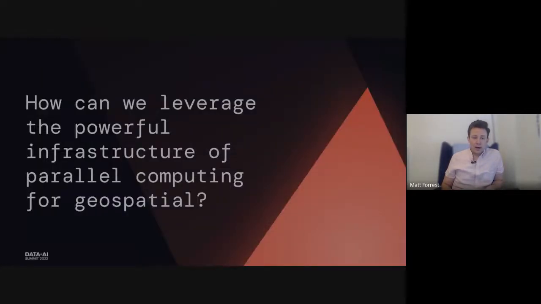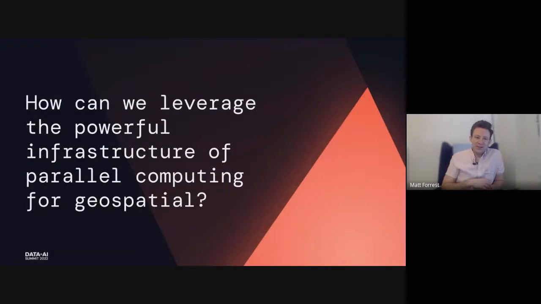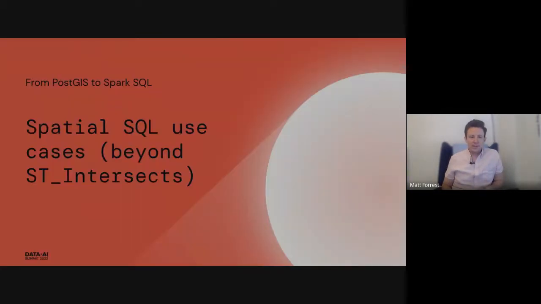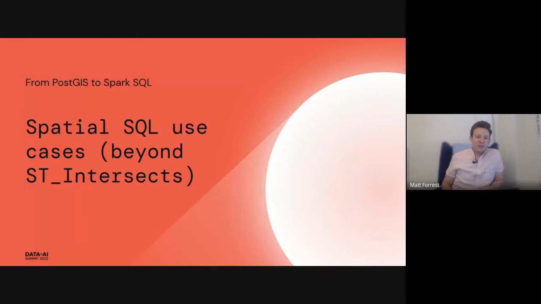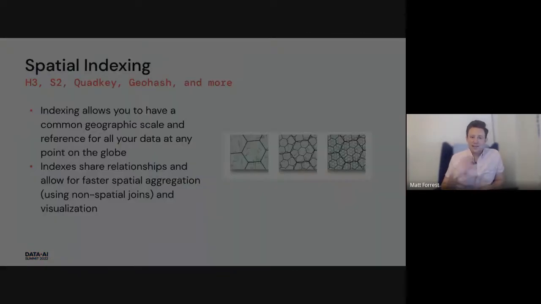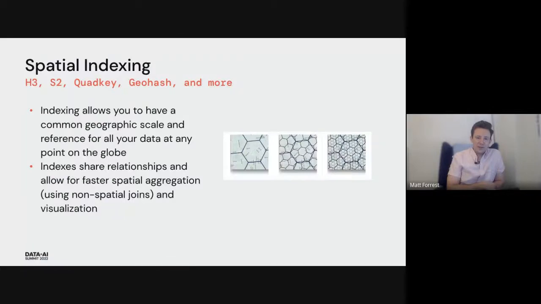So what we come up with, and ultimately what we're trying to solve at CARTO, is how can we leverage the powerful infrastructure of parallel computing for geospatial? And that's a lot of the work that we're doing today. So we'll talk a little bit about some Spatial SQL use cases beyond just the ST_Intersects that we showed you earlier. I'll turn it over to Ernesto to talk through a few of these, and we'll take it from there.